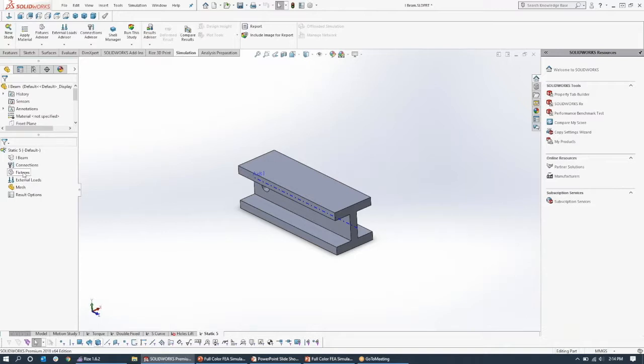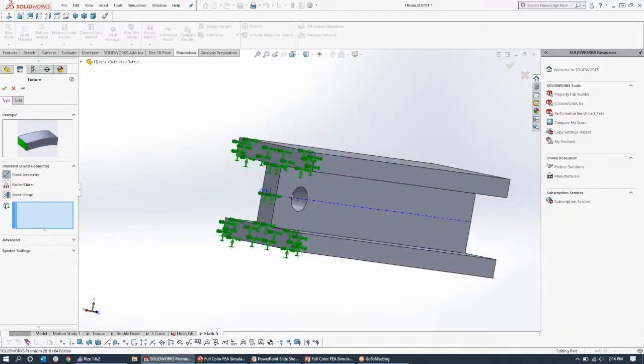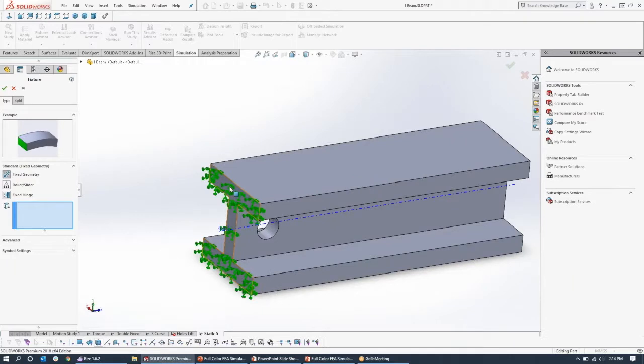So fixtures are going to be the ways in which the part is going to be geometrically constrained. So in this case, I'm going to use just a fixed geometry, and I'm going to apply it to this face back here. So here's one of the things you'll want to pay attention to when constraining your geometry. You'll want to make sure that the type of geometry that you're selecting is the actual portion of it that you want to be constrained. For example, if I wanted to constrain over here and I just clicked this edge, that would not constrain the entire face of the part.